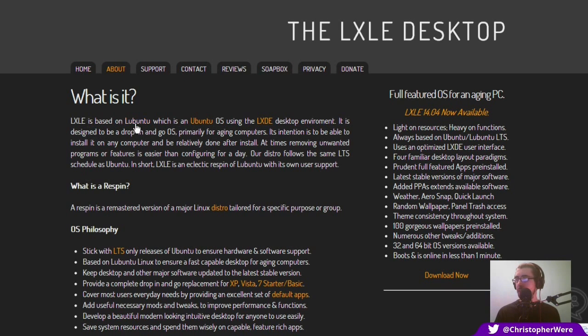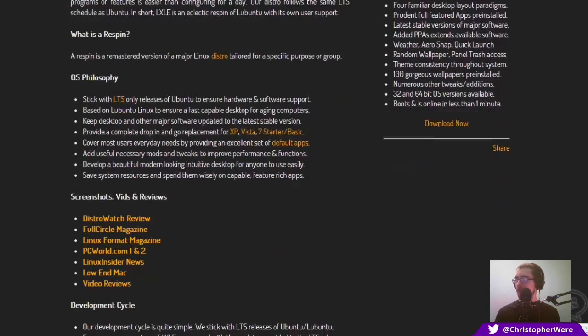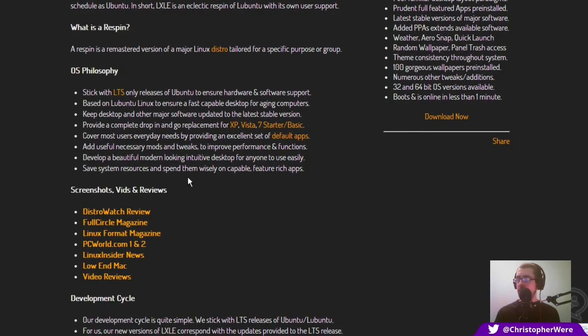So, LXLE is based on Lubuntu, which is an Ubuntu OS, and it pinpoints the philosophy here and a few basic steps, what it's designed for, what it prioritizes, and the kind of perspective it has on the Linux community. This is always useful to check out when you're looking at adopting a Linux distribution, because it can give you a good idea of the direction in which the distribution wants to go.